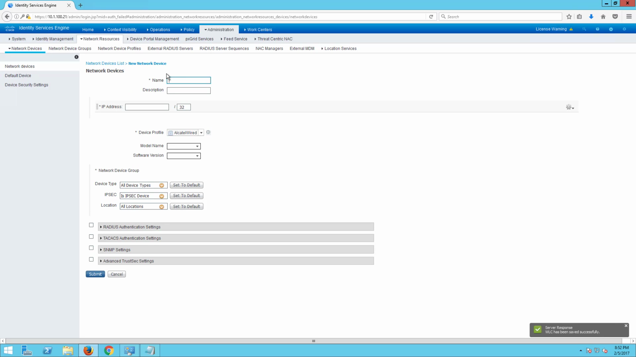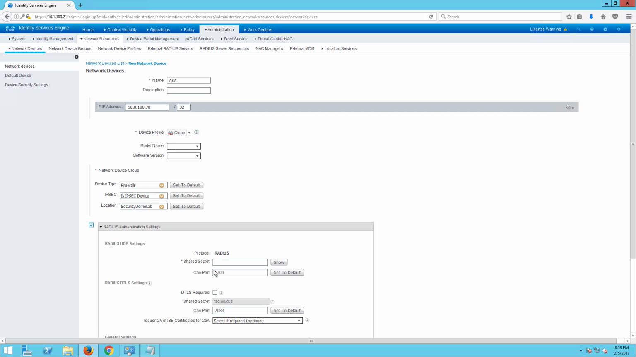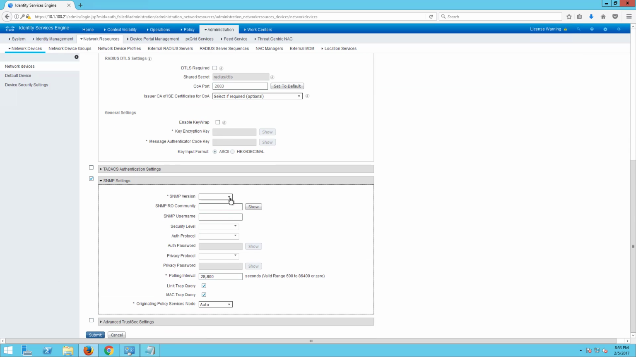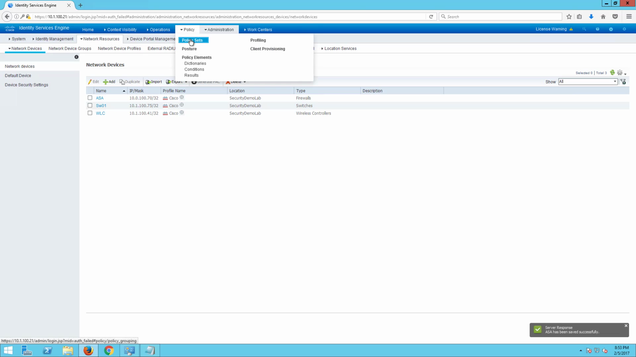The last thing we're going to add is the ASA. So it's going to be under device type, firewall, location, security lab. SNMP settings. Perfect. So going back to policy sets.